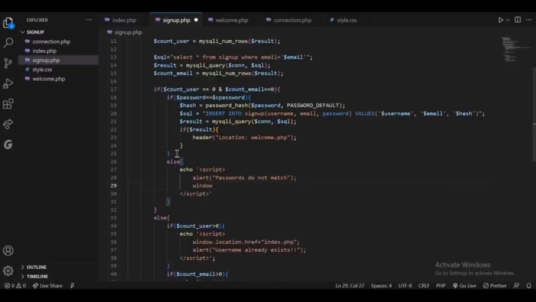Then it will redirect to the index.php page only. So with window.location, it will not change the location, it will stay there. location.href is equal to index.php.